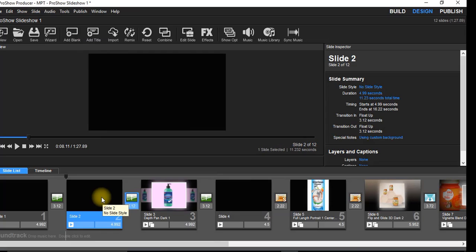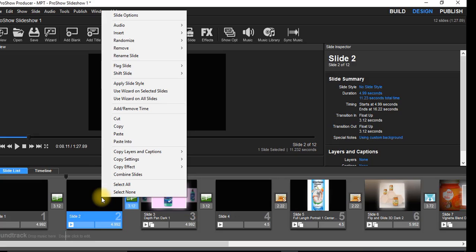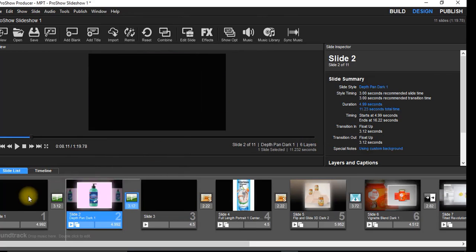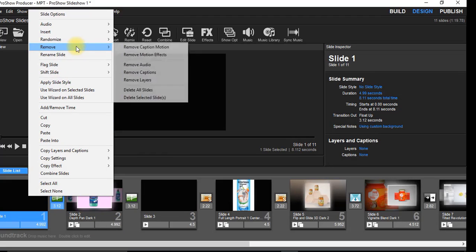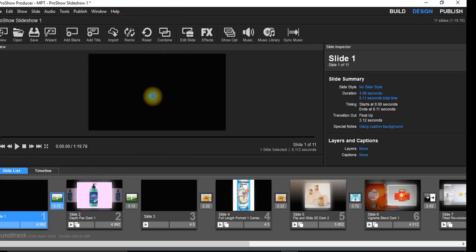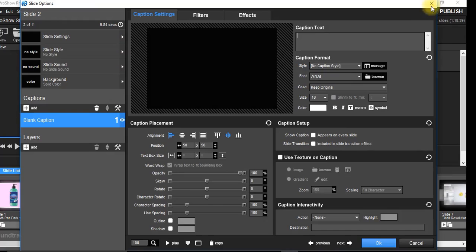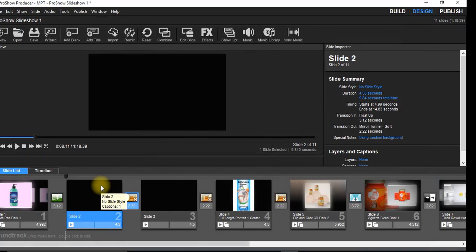Now let me delete this. Right click, go to remove and select delete selected slide. So it will delete it. Right click, remove. Good. So this blank works the same as the, let me click cancel. It works as the title. So let me finish with the blank.